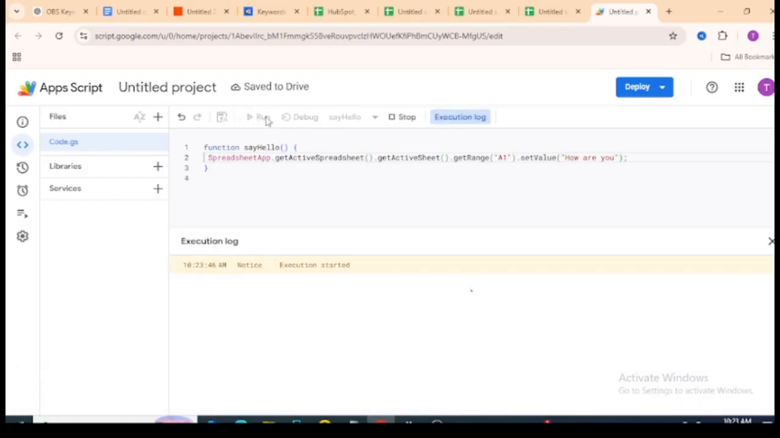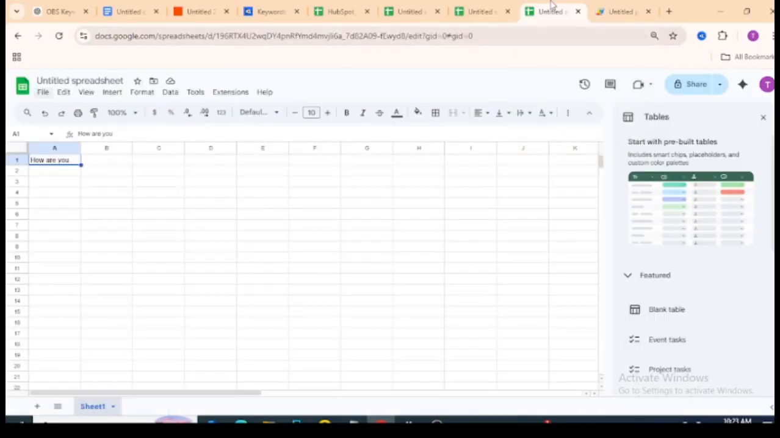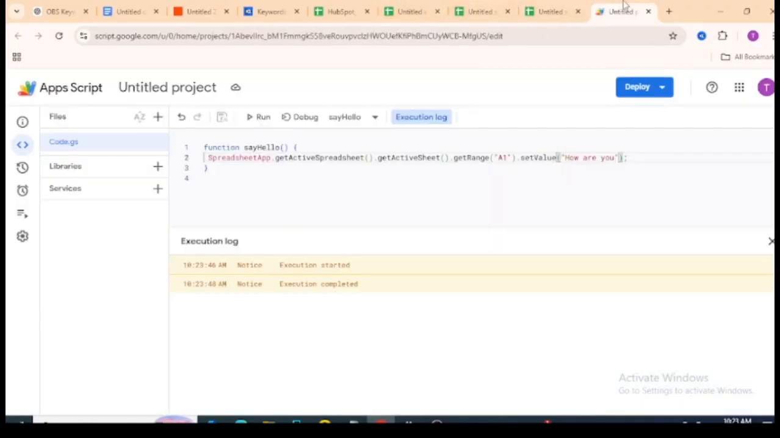They're not going to ask for permission again. So it's done. So it says here, how are you? All right, so you can see how we're able to insert using the app script.